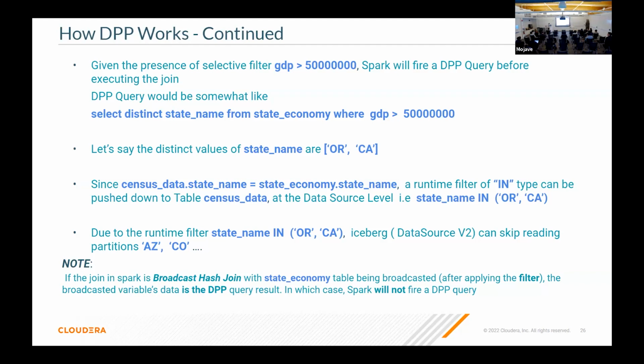Now, there is an overhead cost, which is the DPP query. And if the GDP filter is not selective enough, in the sense that it's going to scan nearly all the rows, or the number of states coming out would be identical to the total number of partitions, then there is no performance gain in any case. In fact, there will be a performance loss. So the presence of a non-trivial filter on the right side of the table is a pretty important requirement.